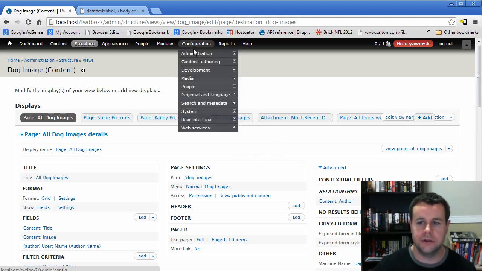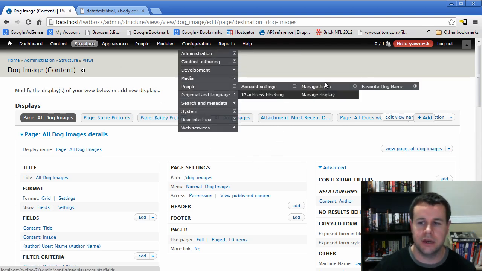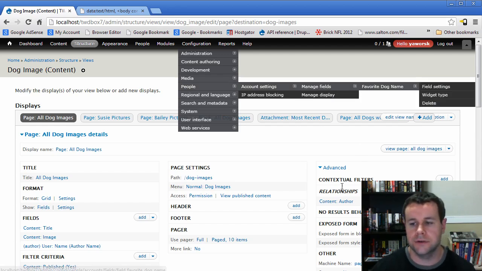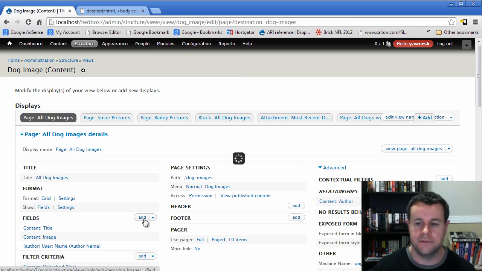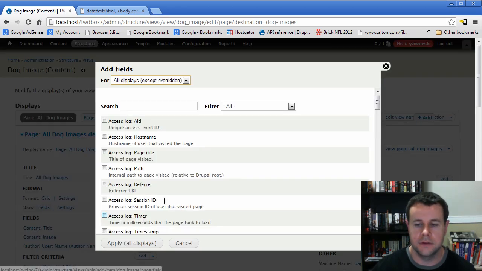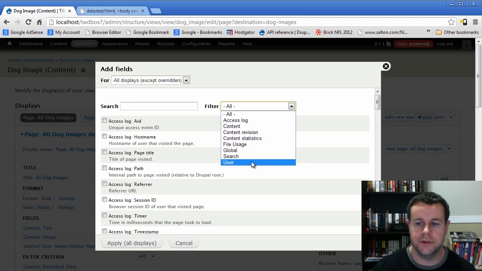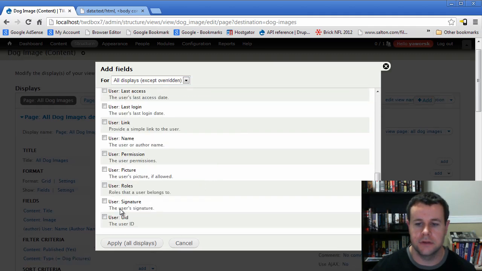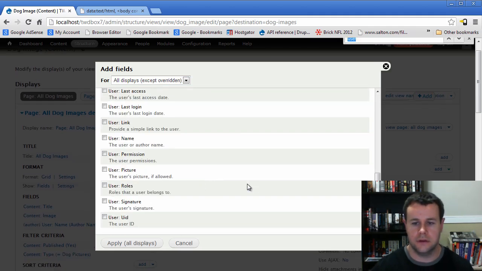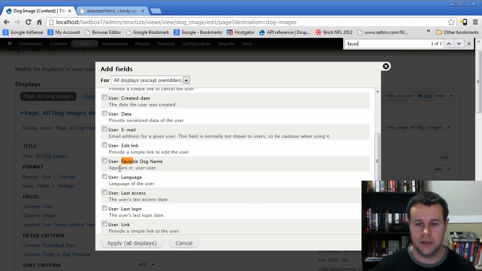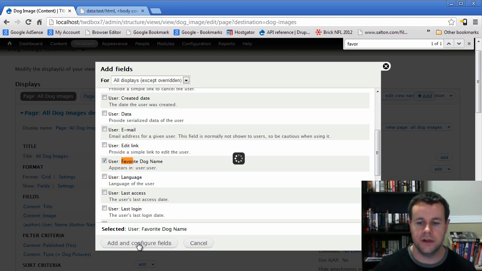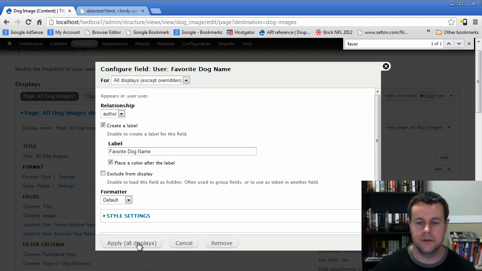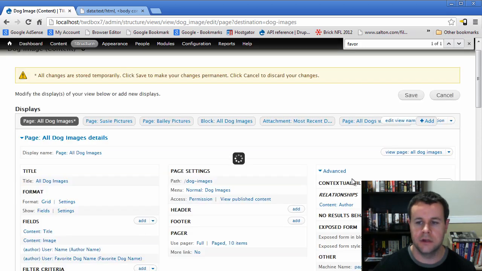One last thing that I'll show you here is if we go to configuration, people, account, manage, you'll see that I've added a favorite dog name to a user. I can then now go ahead and go add field. And I can pull in that user's favorite dog. And of course, we'll look for a dog. Nope. Favorite dog name. Go ahead and hit apply. Right, and so it goes ahead and adds that. We can apply that as well.